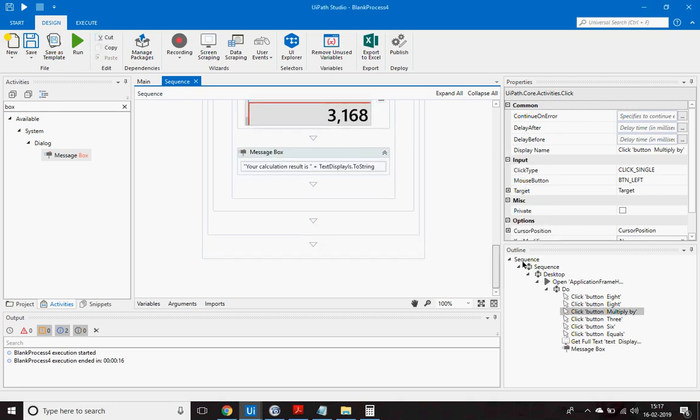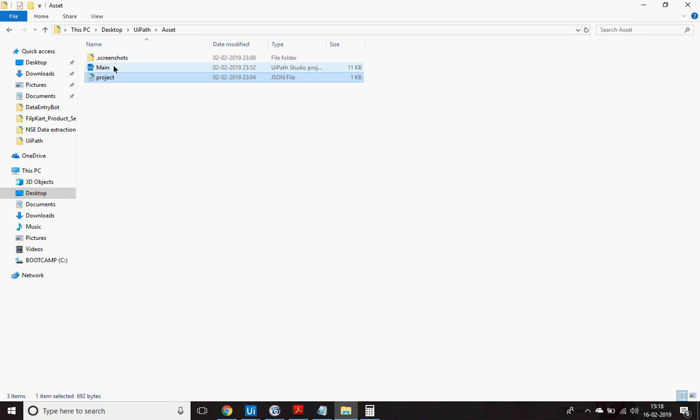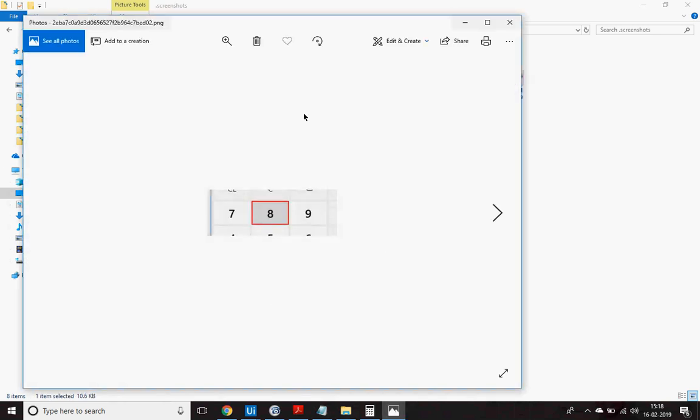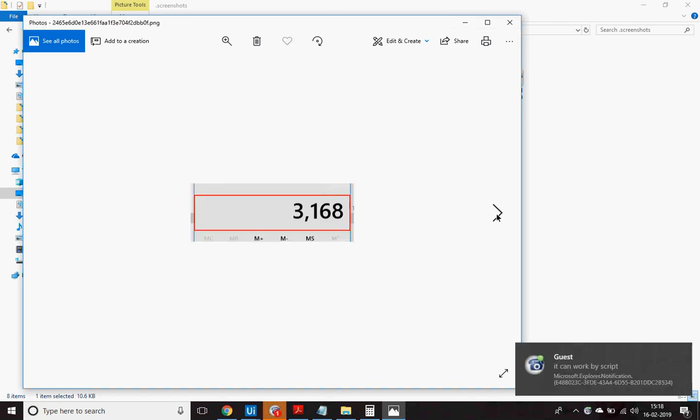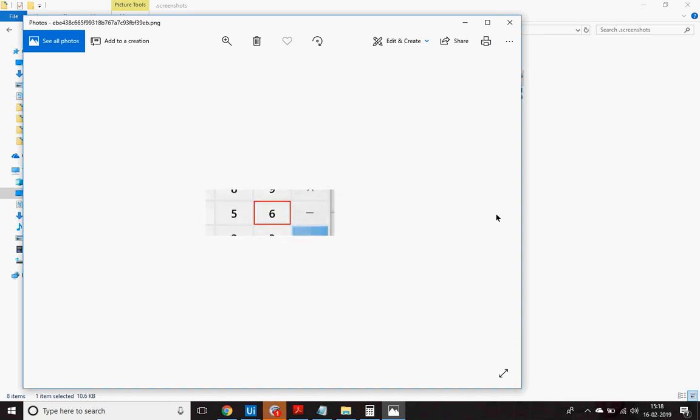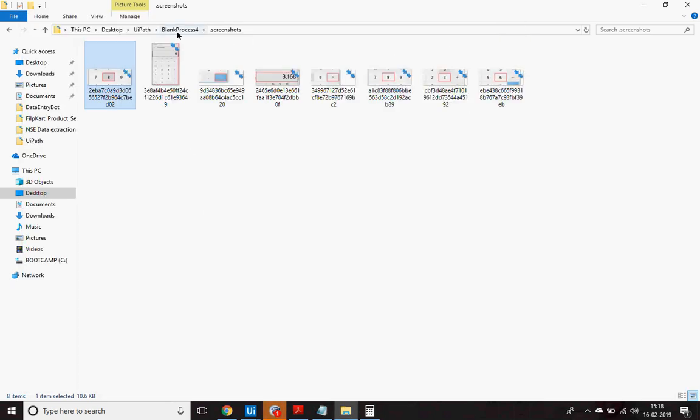So basically, UiPath works with the user interface. And whenever it is working with an application, it is taking screenshots of the elements of the application. So everywhere UiPath takes screenshots of the application. If you open this project's screenshot folder, you'll see screenshots of all those images: the 8, the application, the equal to sign, then the result, then the multiply sign, everything. So that is why this screenshot folder is in place.